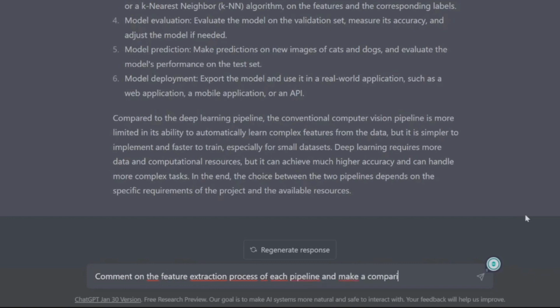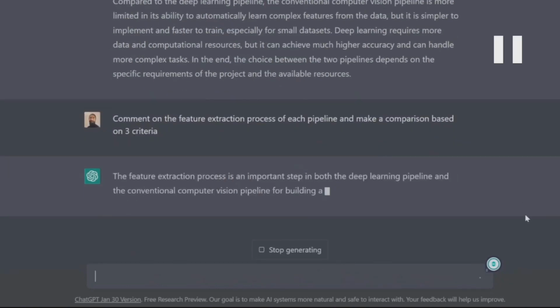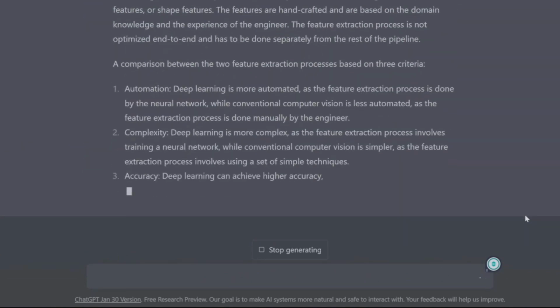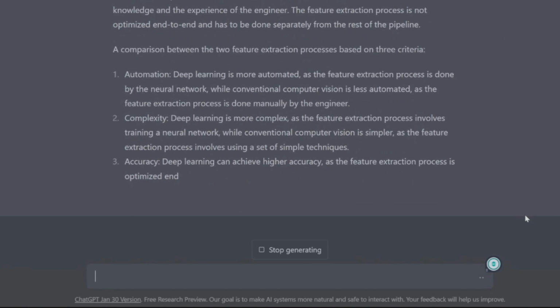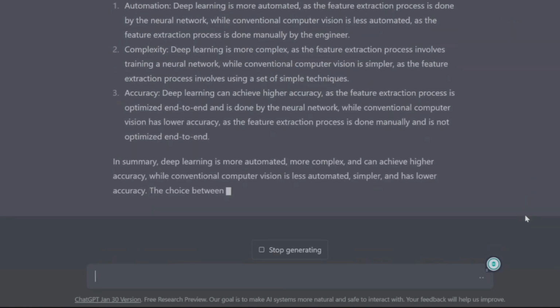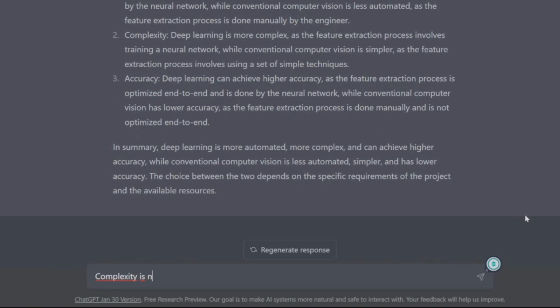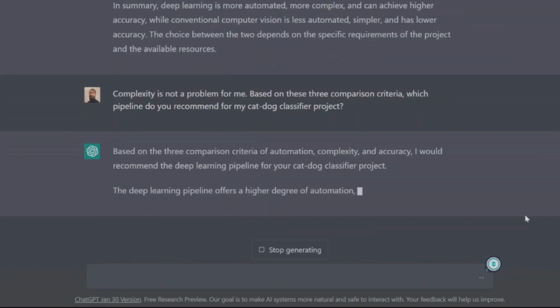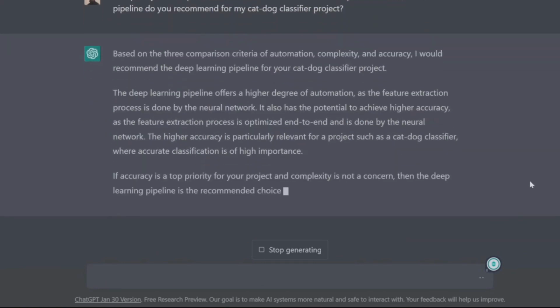Comment on the feature extraction process of each pipeline and make a comparison based on three criteria. It does that, and it makes a comparison based on automation, complexity, and accuracy. And it mentions that deep learning is more automated, but also more complex and can achieve high accuracy. In summary, deep learning is more automated, more complex, and can achieve higher accuracy, while conventional CV is less automated, simpler, and has lower accuracy. So I mentioned that complexity is not a criteria that I am considering. So based on the three comparison criteria, which pipeline do you recommend for my cat and dog classifier? And it mentioned the deep learning pipeline instead of the conventional computer vision pipeline.